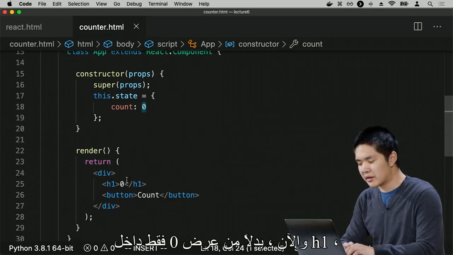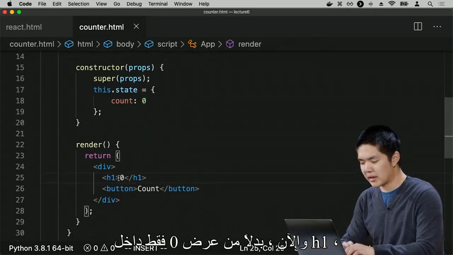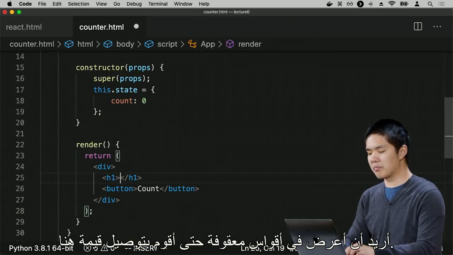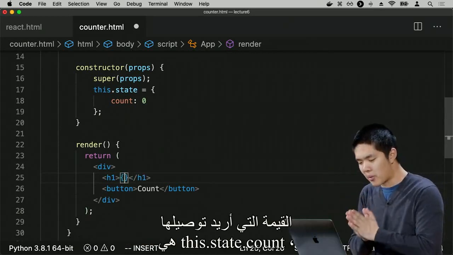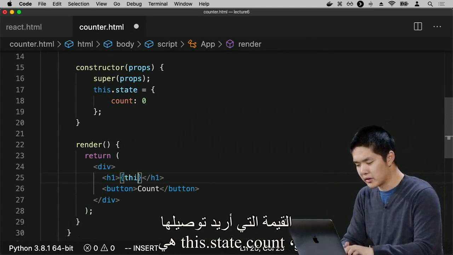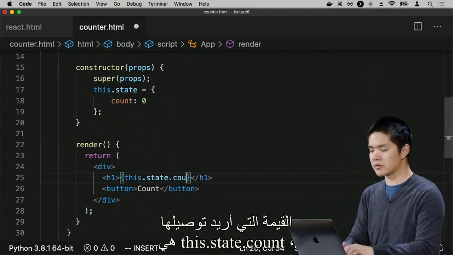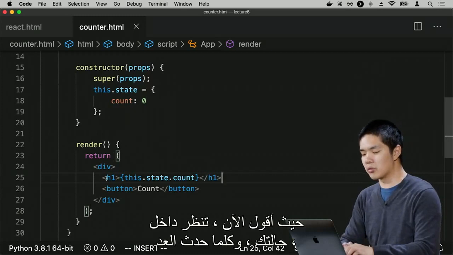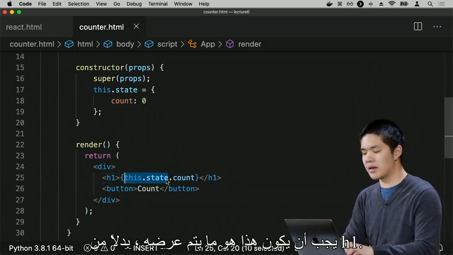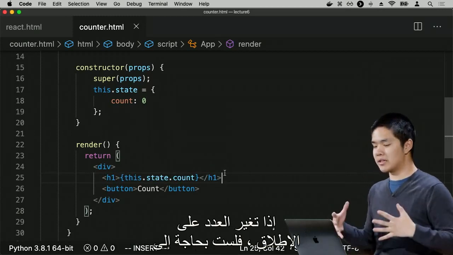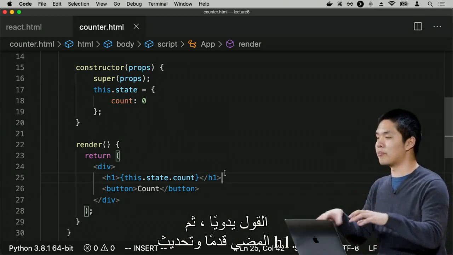And now, instead of displaying just 0 inside of this h1, I want to display in curly braces so that I plug in a value here. The value I want to plug in is this.state.count. Where now I'm saying you look inside of your state, and whatever the count happens to be, that should be what gets displayed inside of the h1. If the count ever changes, I don't need to manually then say, go ahead and update the h1.